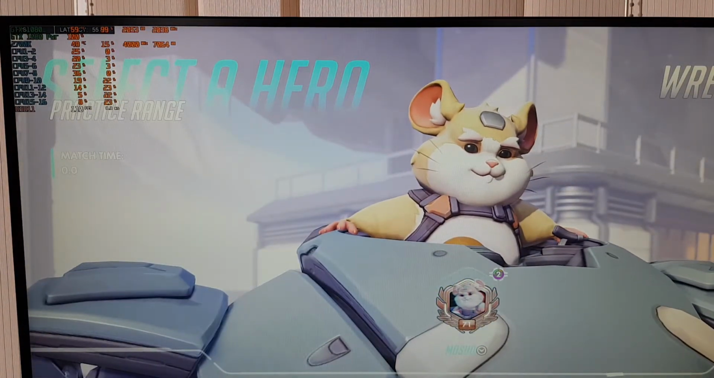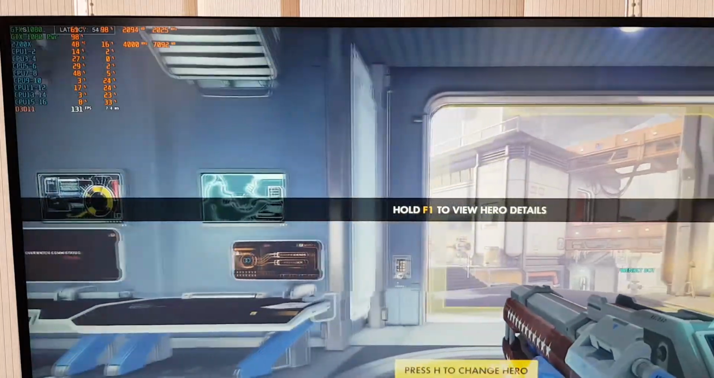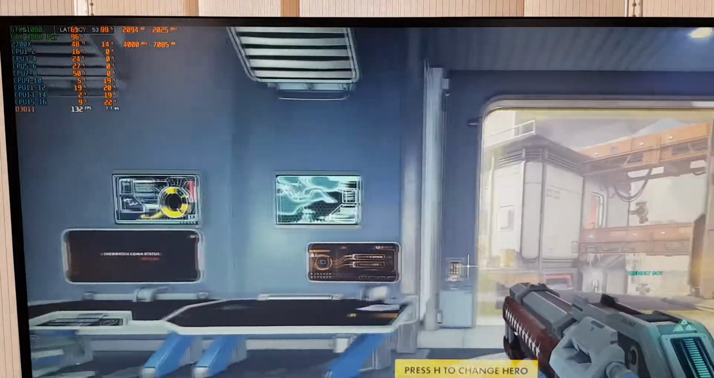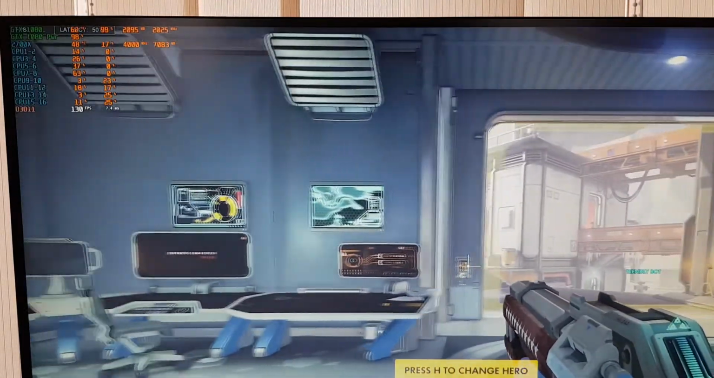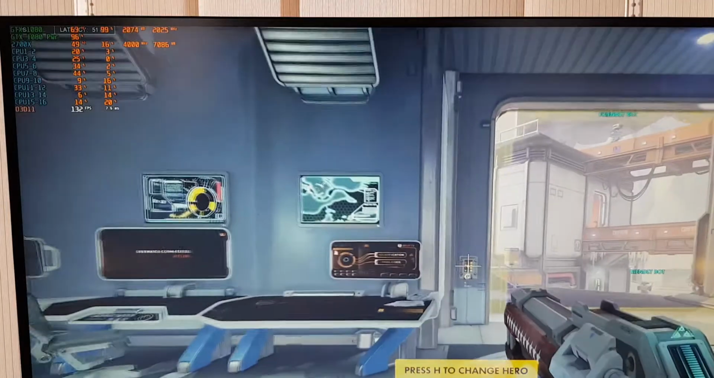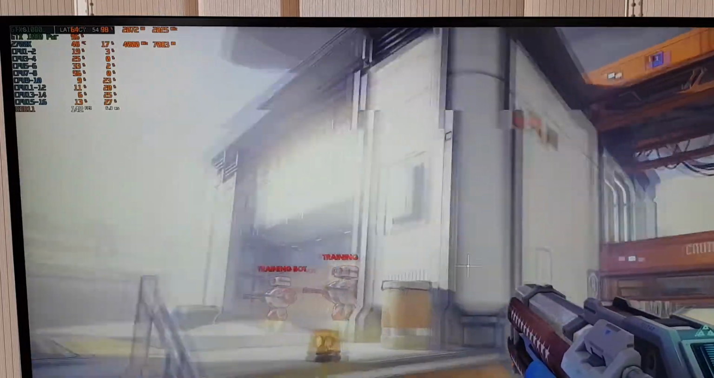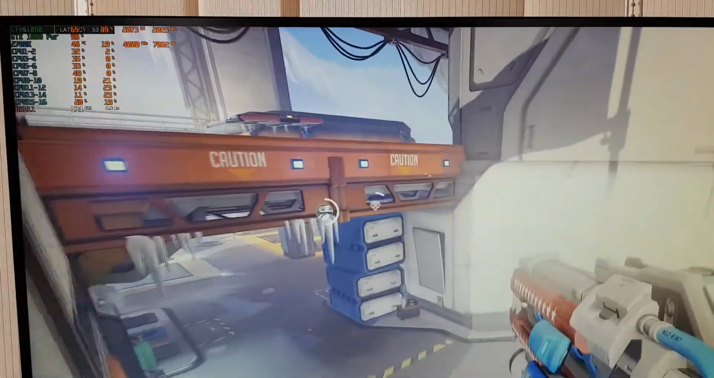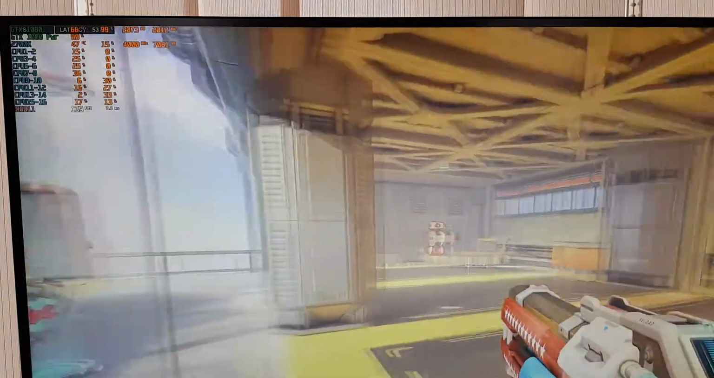I'll be picking Soldier. It's too bad that the camera picks up only at 60 Hertz and it looks like there appears some kind of tearing in the monitor. And there is some tearing, but not the kind of tearing like without FreeSync activated.